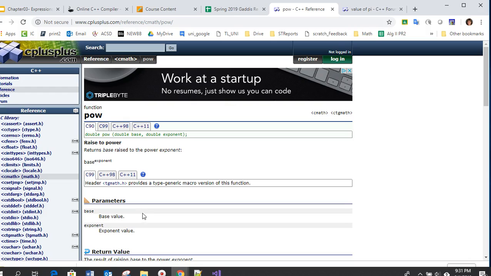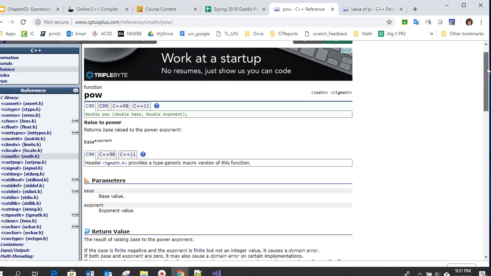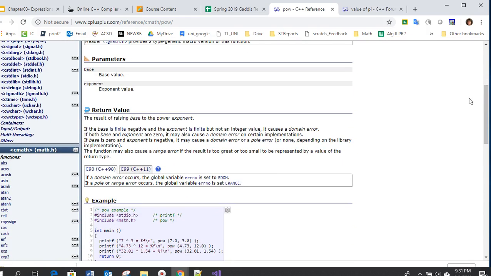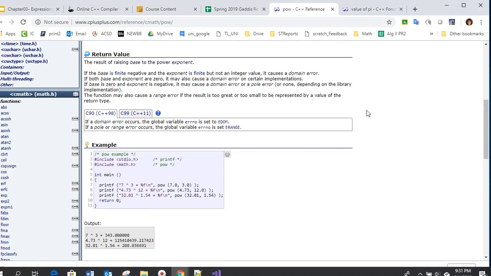So for us, it makes sense that I'm taking a base raised to a power. The base value is base value and exponent is exponent. But it's very explicit on telling you what everything represents, because somebody might not have English as their first language, and so we want to make it as explicit as possible in explaining that. And that's what happens here in this website. This is your reference for everything C++.